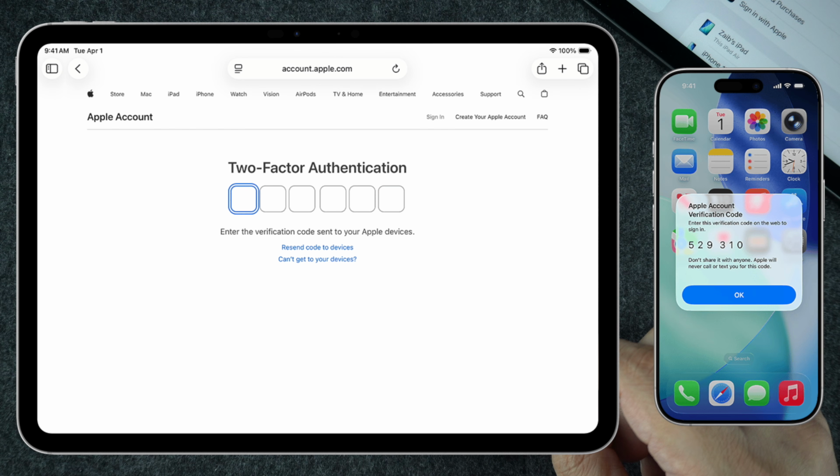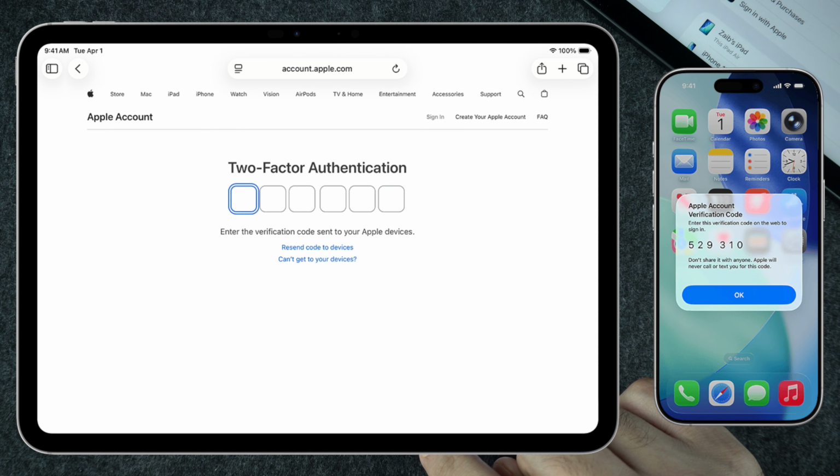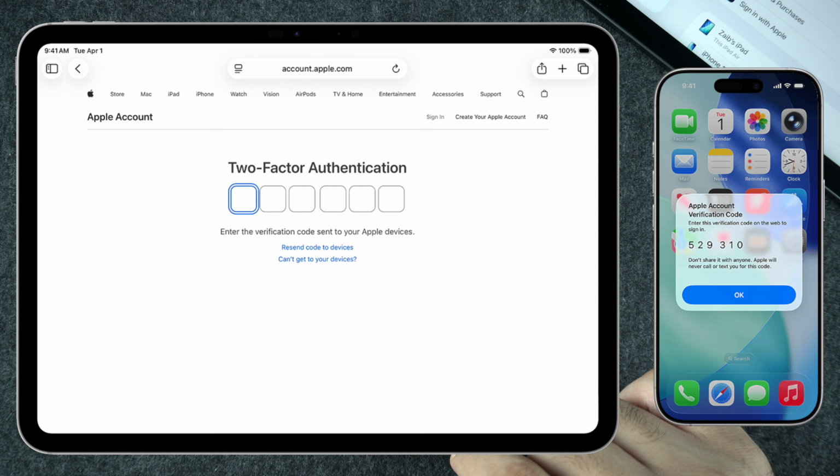Check two-factor authentication. If you have two-factor authentication enabled on your Apple ID, which you should, every new sign-in sends a verification code to your trusted devices or phone number. If that code isn't arriving or you are not entering it correctly, you will get a verification failure.